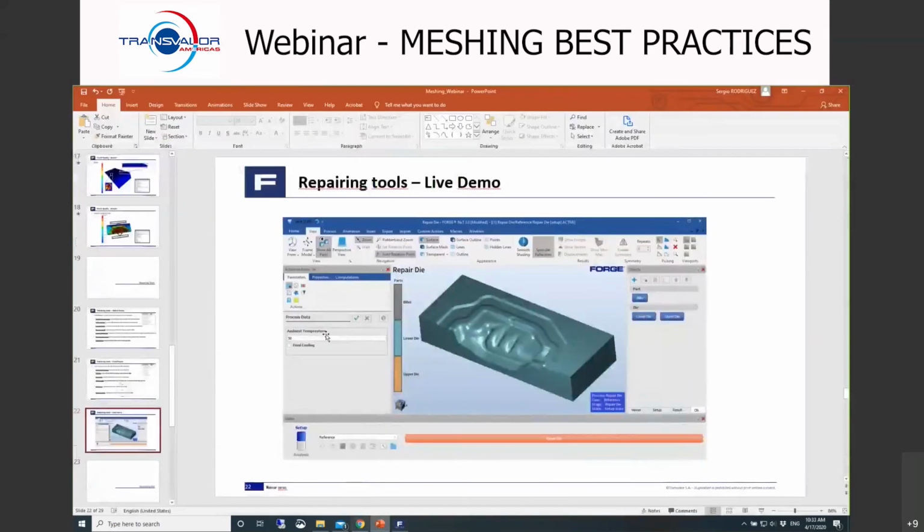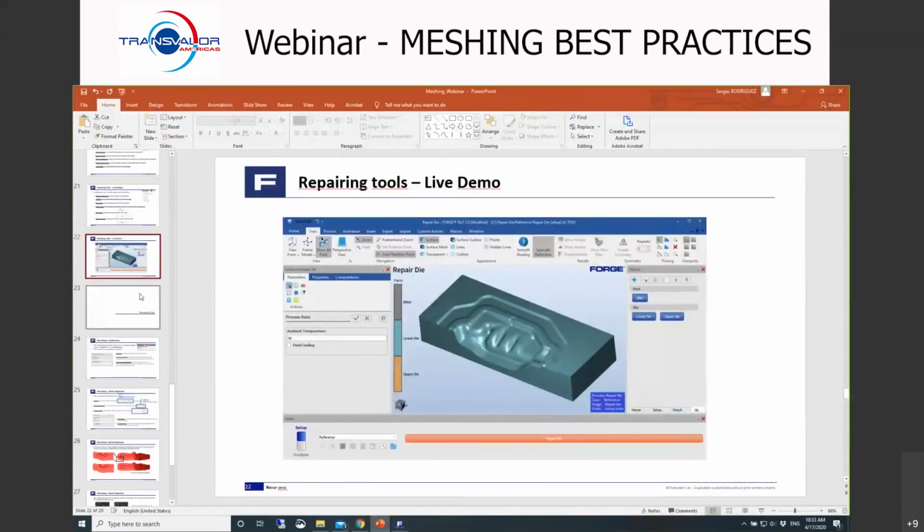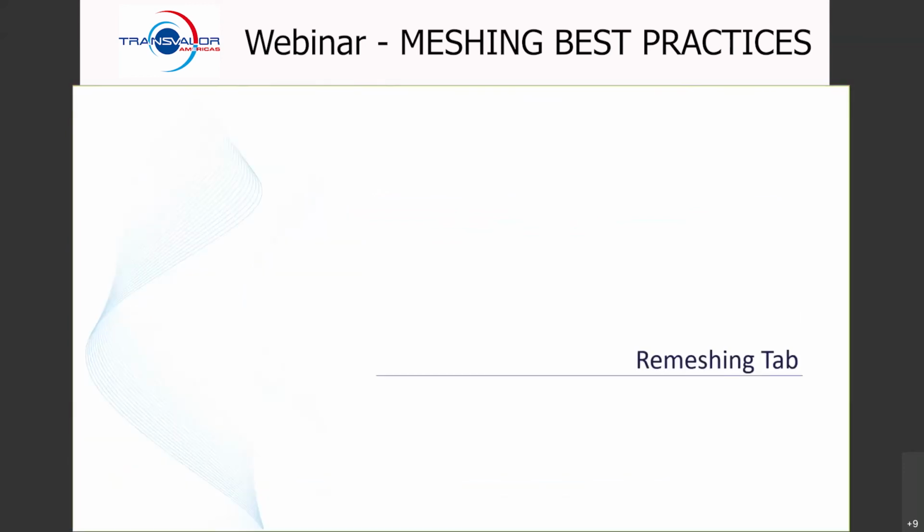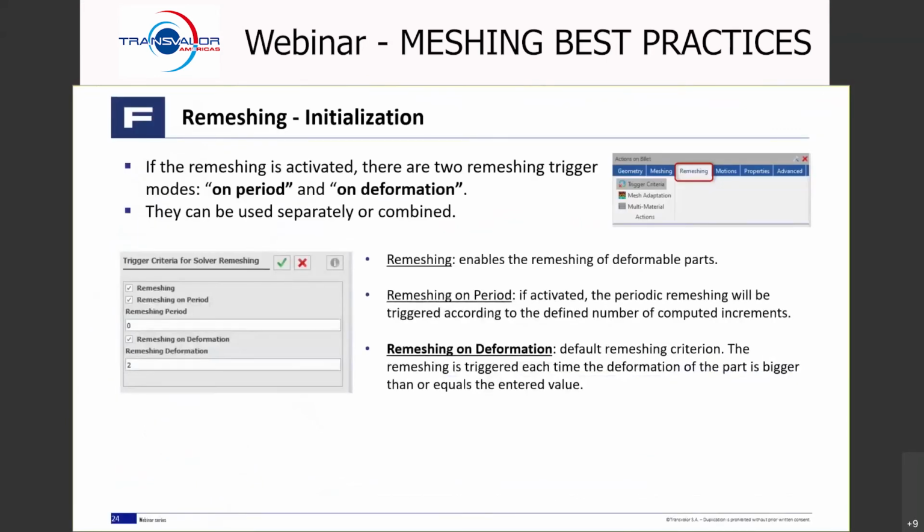Okay, that's all for the quick live demo. We're going to move now to the Remeshing tab. This is a new tab that has been implemented in the last versions of Forge, and it will let us define the trigger mode for the remeshing and how the mesh adapts once the remeshing starts.